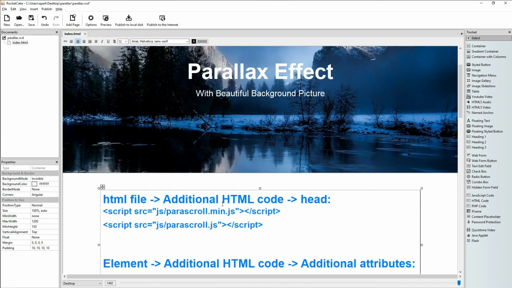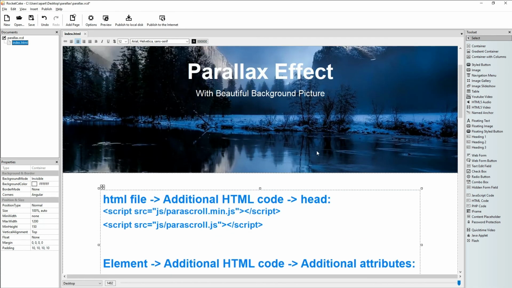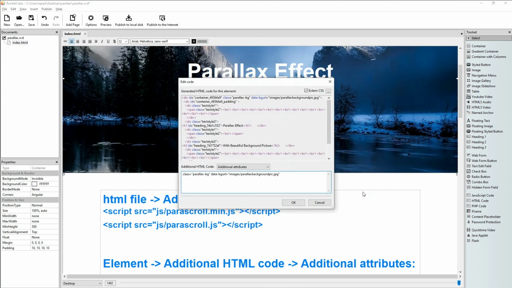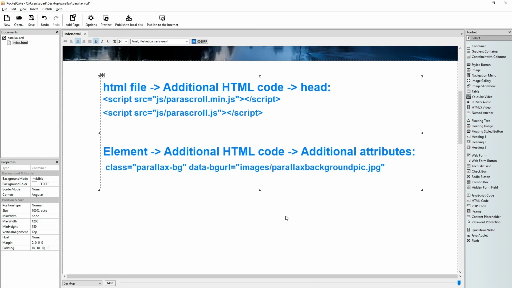So I just copy here what we used, HTML file, additional HTML code add. These were these scripts, these two lines of code, and at the element itself, it's like HTML code, additional attributes, and this is the other line that I wrote. So that's it. I hope you like it.